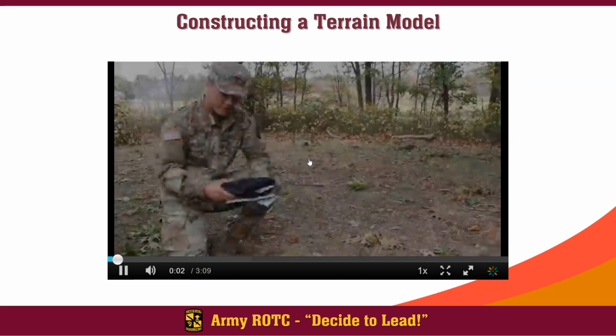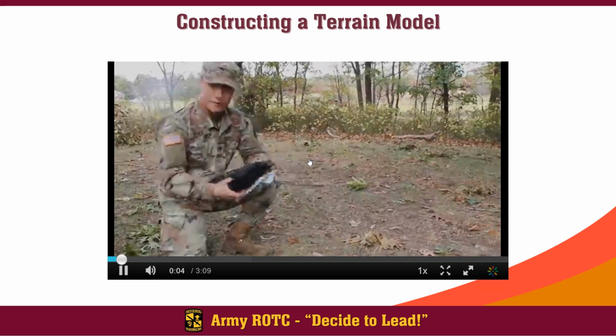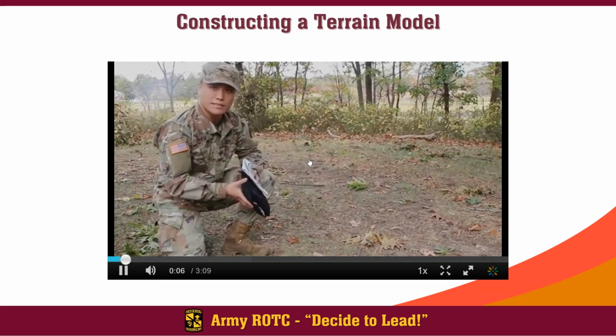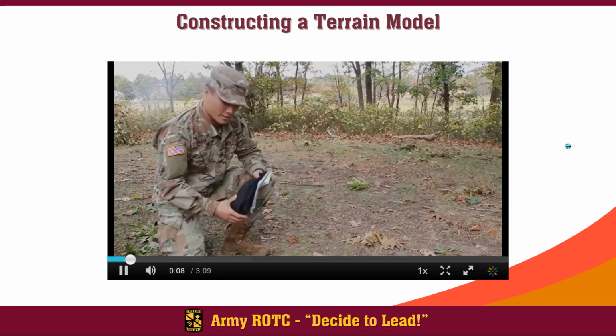I'm out here to show you guys how to put all the pieces together. Right here, I have my terrain model kit. Now I'm going to take all the pieces and show you guys how to assemble the terrain model kit.